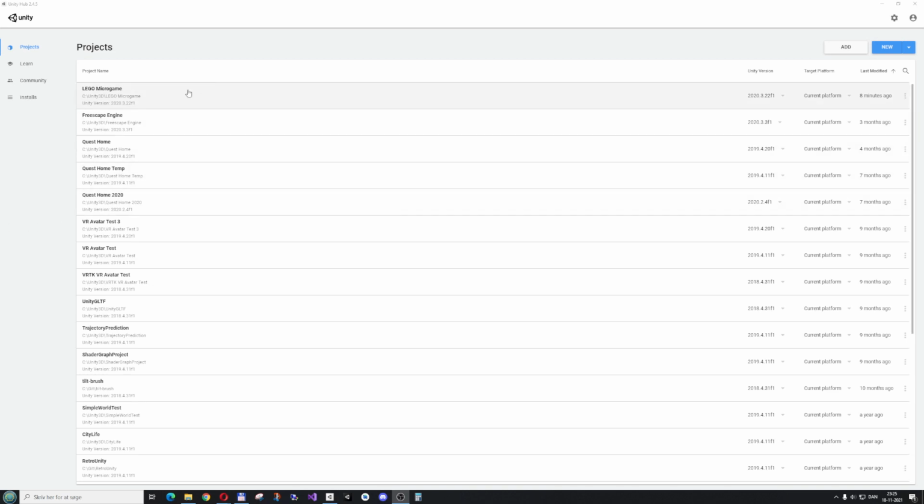Today I'll be going through a LEGO Microgame that is in Unity, and I'm using the newest version of Unity that is right now, Unity Hub 2.4.5, and the Unity version is the LTS version of 2020.3.22F1. It's not especially important, and it shouldn't really change much what version you're using, because this LEGO system has been around for quite a while.